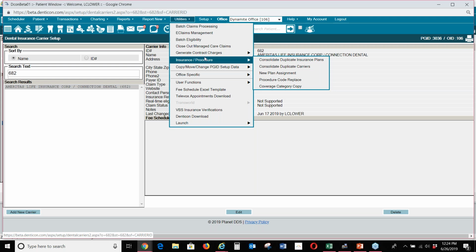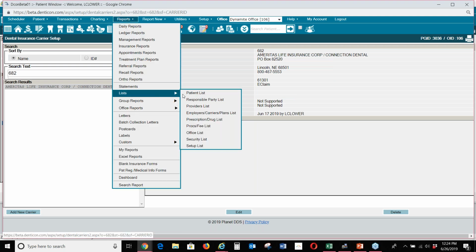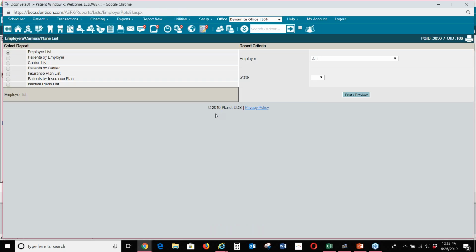Before we move on, Linda, show one more report if you wouldn't mind, which will sum up both of these utilities. Back to the good old reports, lists, the good old employers, carriers, plans lists, and the ones that are patients by insurance plan and patients by carrier. I don't have to run it, but I want to show them that as well. So this shows you who is attached to plans that might have been duplicate and who is attached to carriers that might have been duplicate as well. So if you really want to know not only what the duplicate plans and carriers are, but who's attached to them, you can run that report and be aware of that as well.